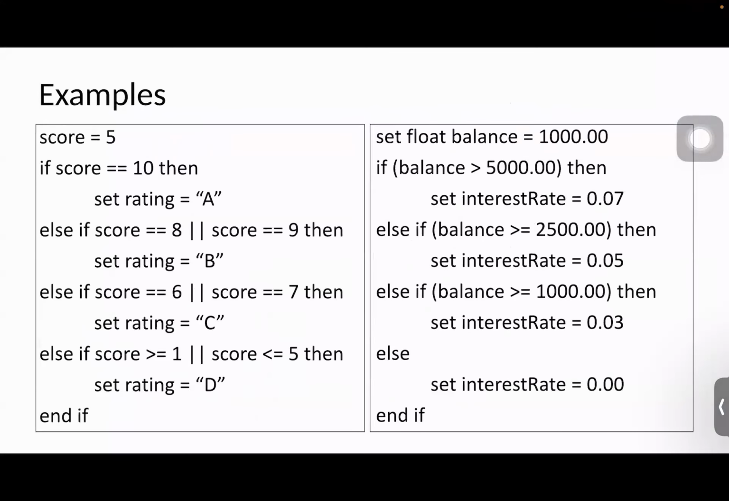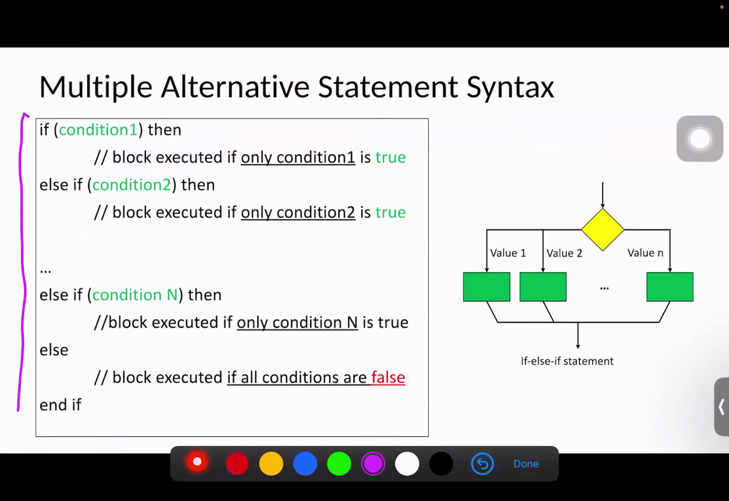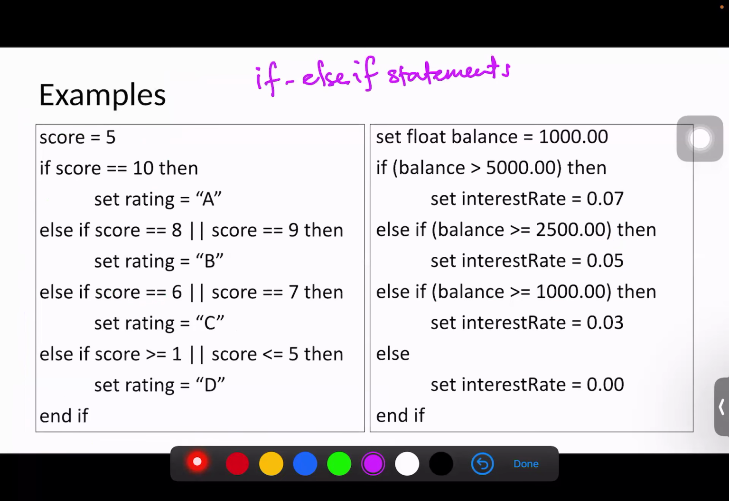Okay, then else if. So notice that here we have else if on the same line following the other. This indicates that we are dealing with something called the if else if statement. These statements look like what we saw earlier, where we have the if with the condition, else if with the condition, else if the condition, to the end. So let's go back.